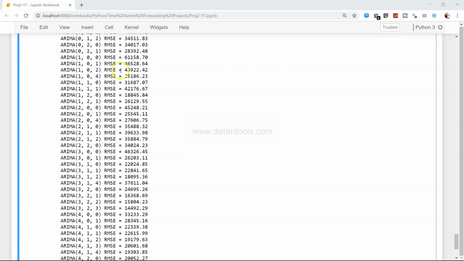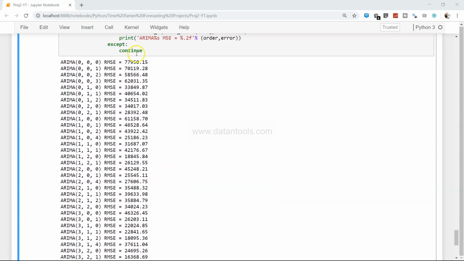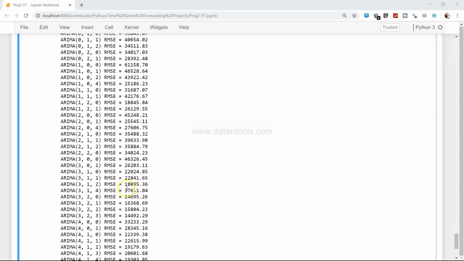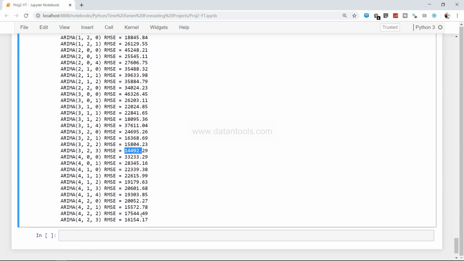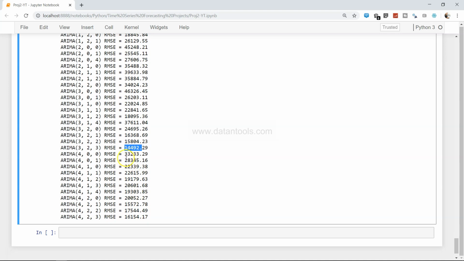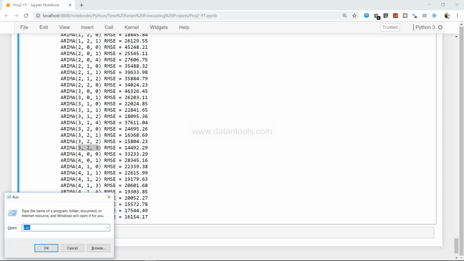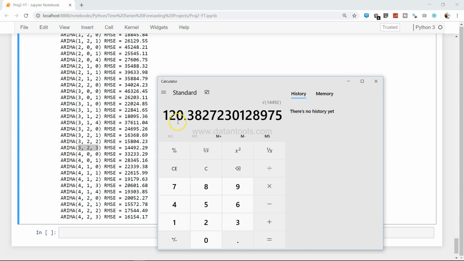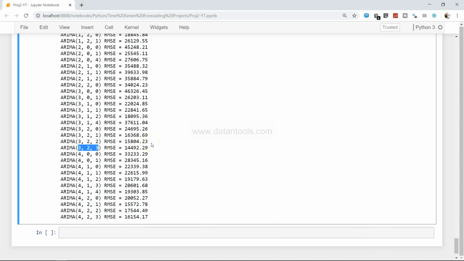If I just scan through, though there is a way that you can use the min parameter to get the minimum value of the error, for now I can quickly scan through as I was watching it. 14492. Is there anything smaller than this? No. So this model 323 is our best model. So let's see whether this is smaller than the naive or not. 14492. Take the square root, 120, and 120 is the error that we get in case of ARIMA 323.